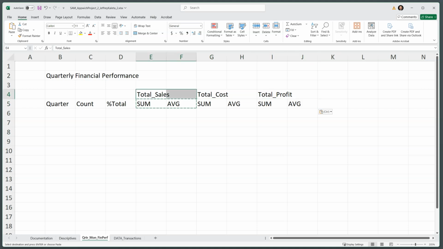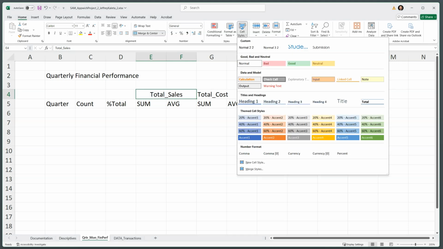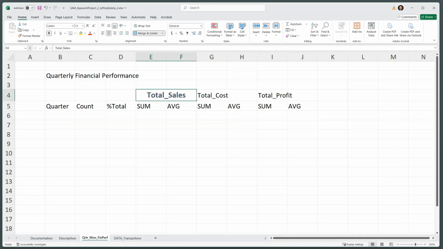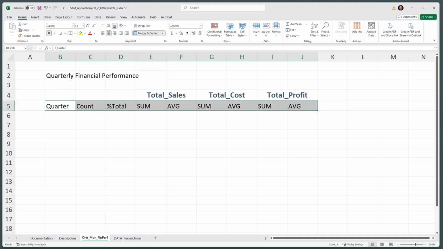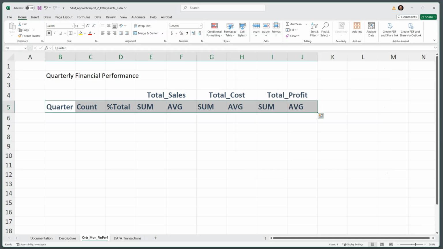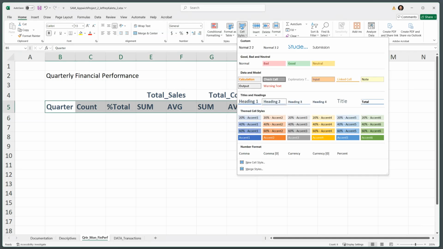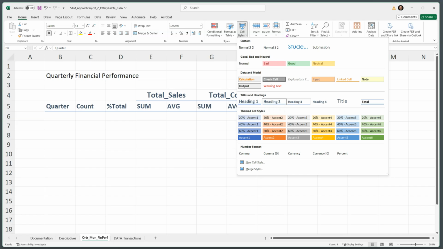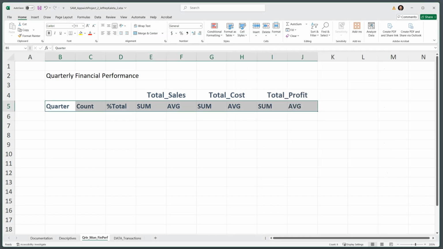Now in this set of cells, E and F on row 4, I'm going to merge and center. I want that cell style to be Heading 2. And I'm going to copy that format onto the next one and onto the next one. For this set of cells, I want this to be Heading 2. I'm sorry, Heading 3. My apologies. And I'm going to center everything.